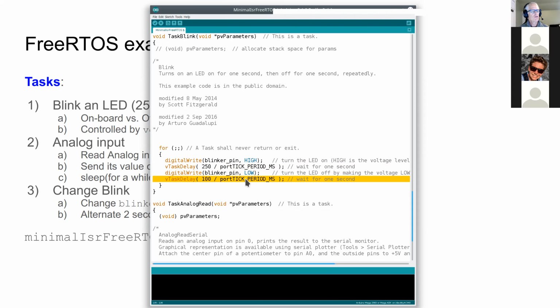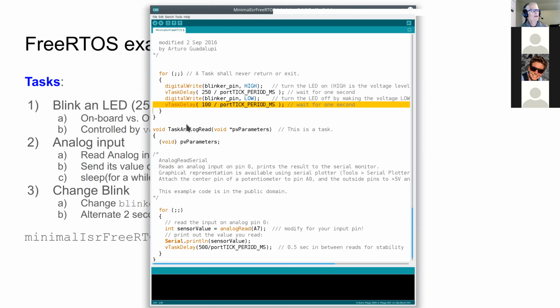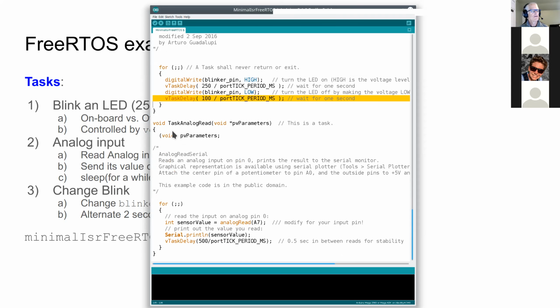So this is a fairly quick blinking cycle. It's going to be approximately 3 hertz, right? 350 milliseconds, roughly a third of a second, is the period that we're going to see there. So that's a very simple task. And then we have the analog read task. I left it on in here, just didn't bother to comment it out. And it reads an analog input.